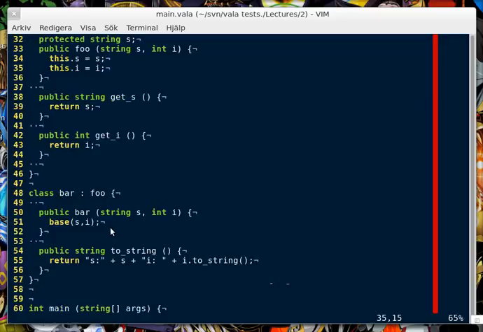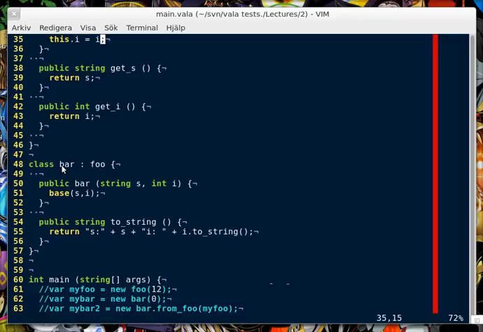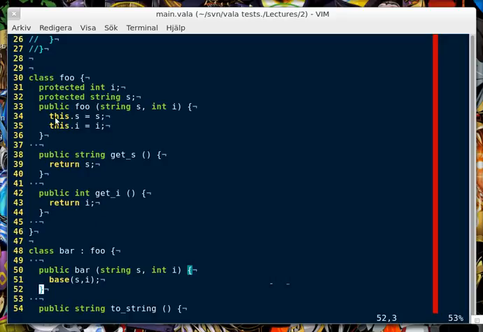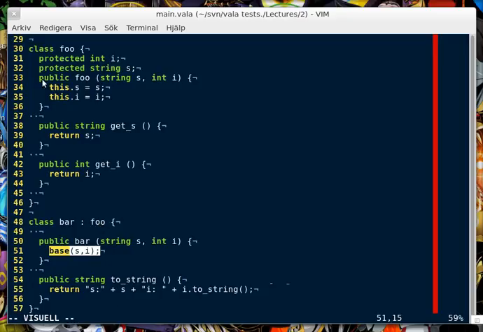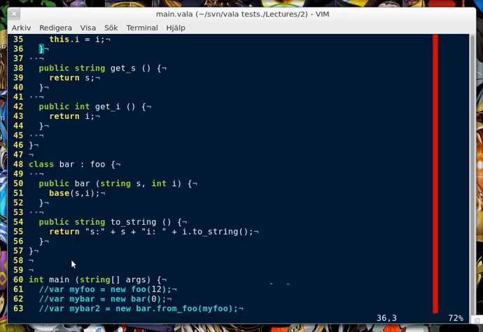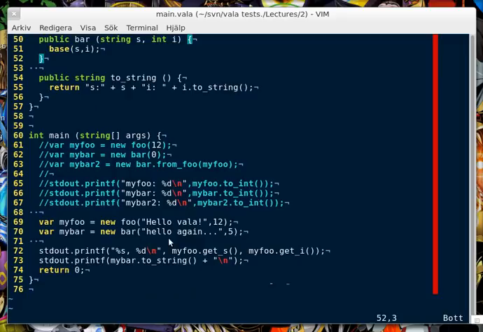And then we got the subclass. In this case, it's bar. Bar inherits, that's the inheritance symbol, from foo. And then, as you can see, we don't actually do this.s equals blah blah blah in the second case here. Instead, we just run the base or the mother class's constructor, as we can see here, and we added the toString member function, method. It's called methods in Vala, but I call them functions anyway. And it runs the mother constructor, as we can see here.